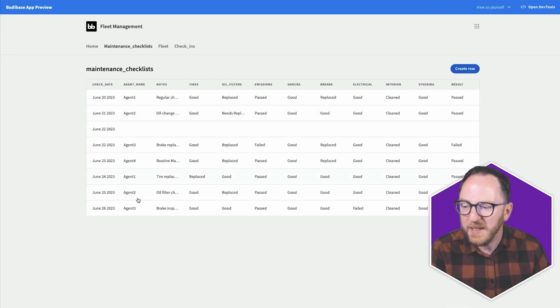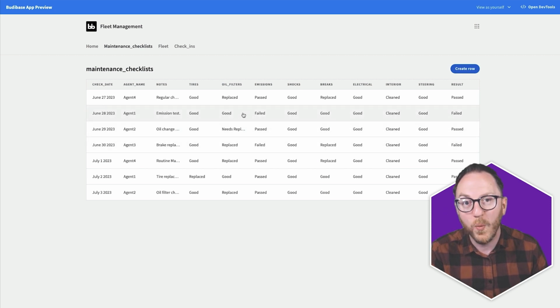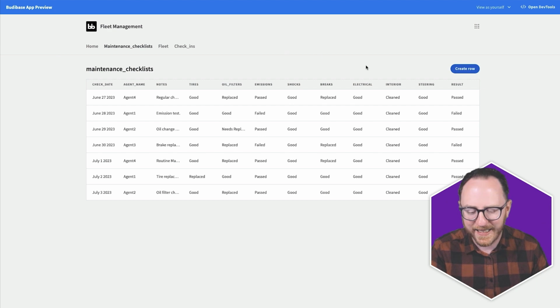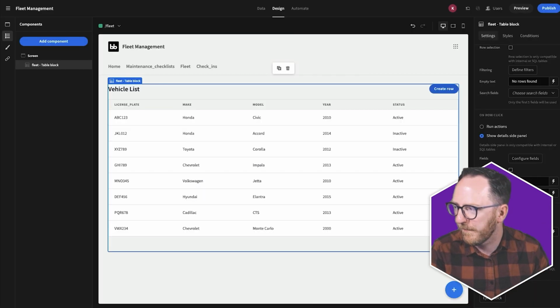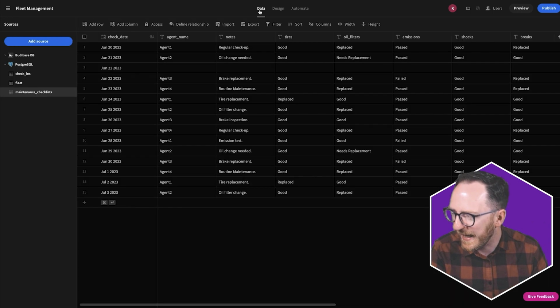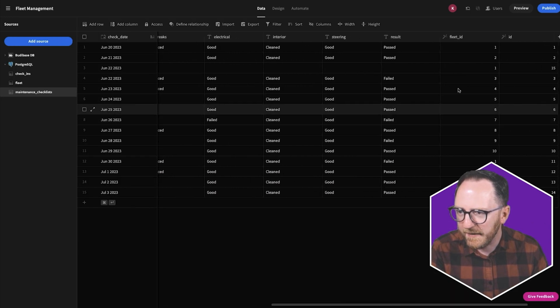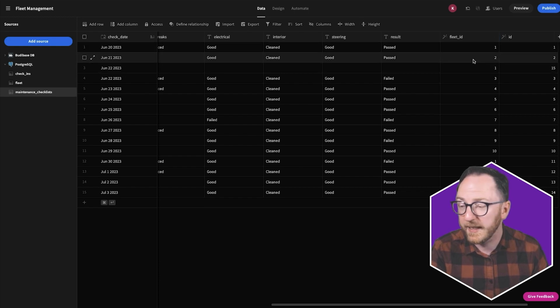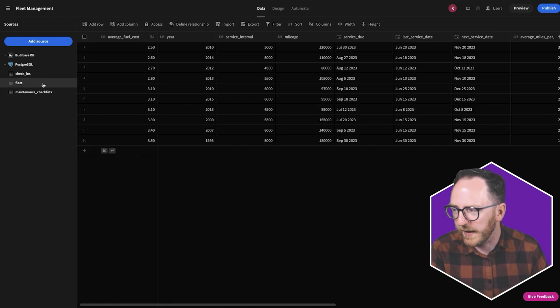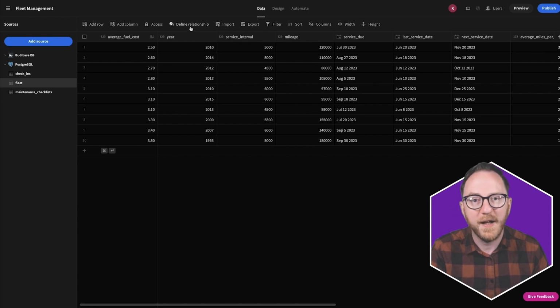Amazing. At the moment, the maintenance checklists here don't have access to which vehicle is actually being assessed. I need to link that data. So let's do that. I'll do that because it's a data task, in the data tab. And I can see that each of the maintenance checklists have a fleet ID, which is referencing the vehicle.